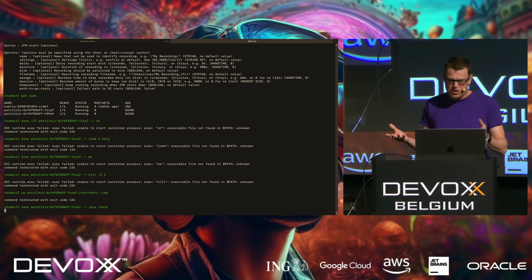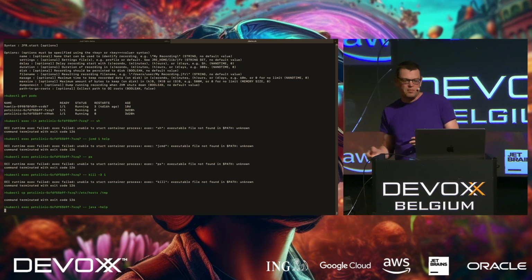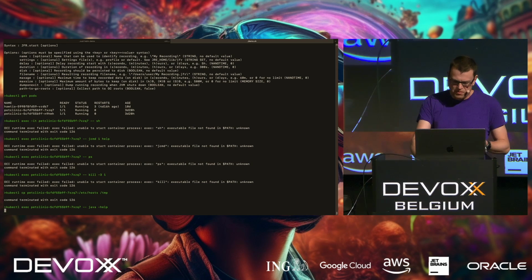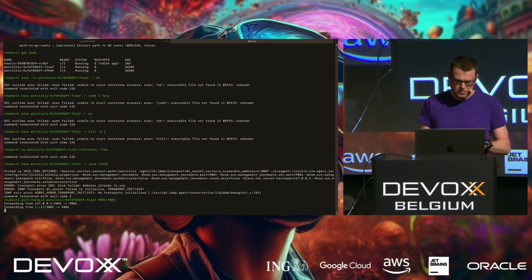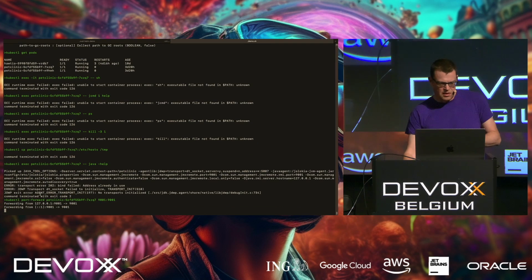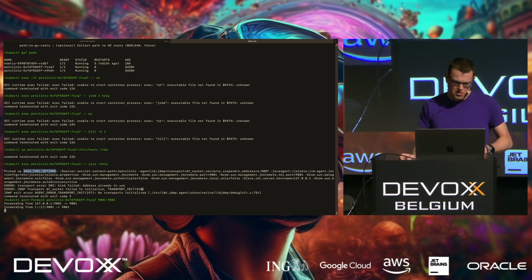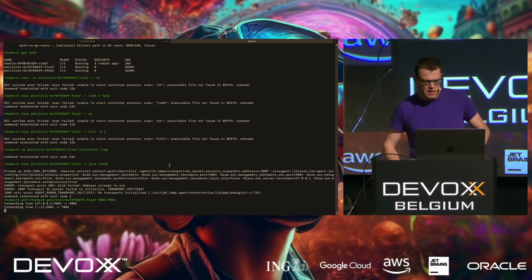Okay, it surely must have Java, right? Since it's running a Java application. What happens if we try to invoke Java? But then it turns out that JAVA_TOOL_OPTIONS are hard-coded to start the application and so on. So we're pretty lost.